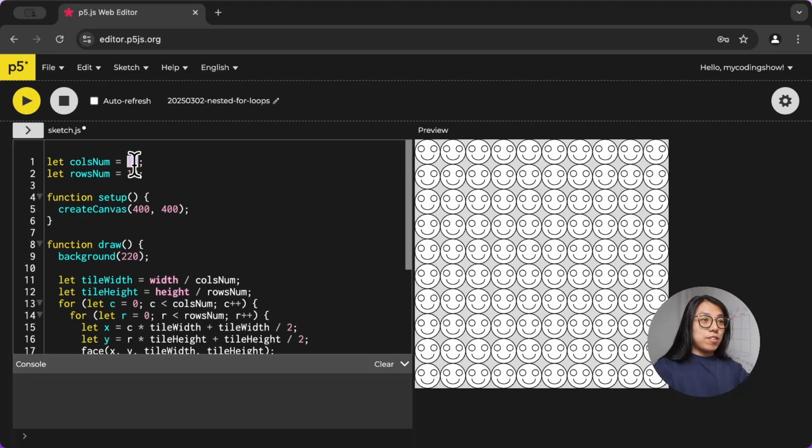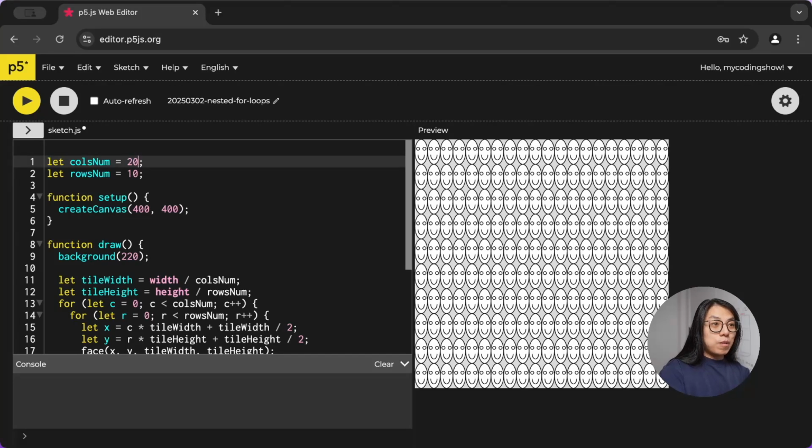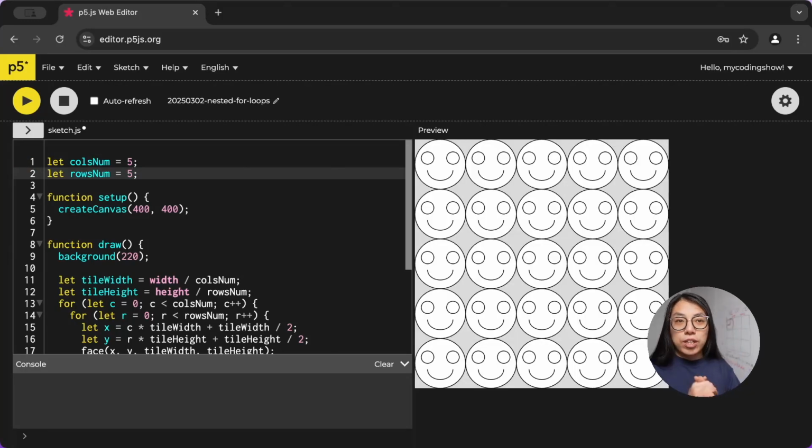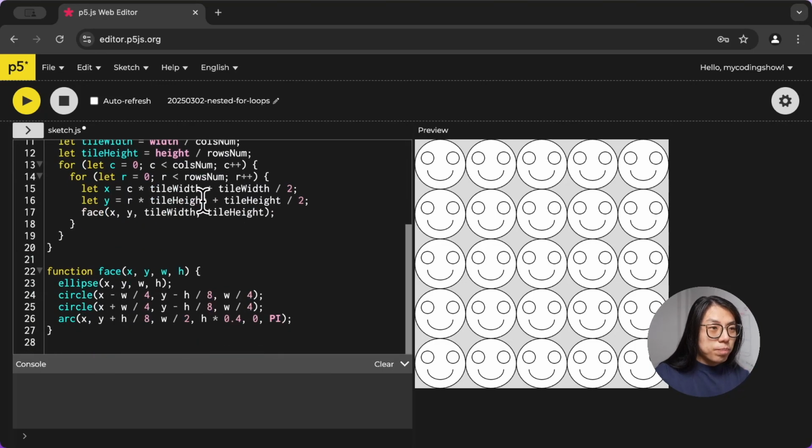And for the smiley faces, we can adjust the columns number, we can adjust the rows number to draw more faces. Can change this to 5. So that's how we can use a nested for loop to create a grid.